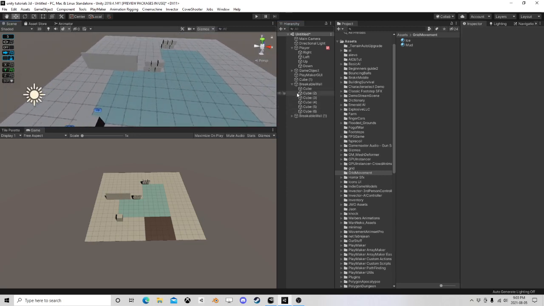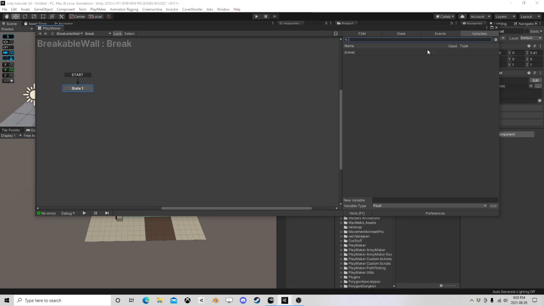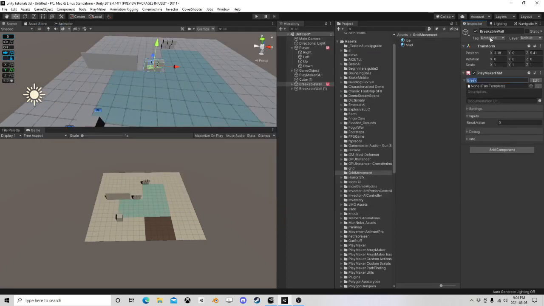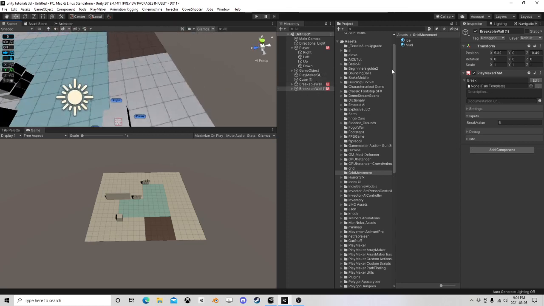So what we want is a way that if we hit these things, we could have a breakable. So FSM, break. Break value, put that in here, and let's say, let's go 6 for starters. Stick one here. It can also be 6 for now. All right, so now we have these two breakable things.